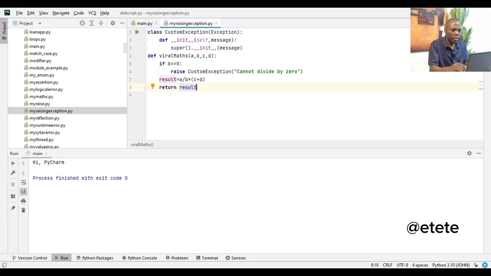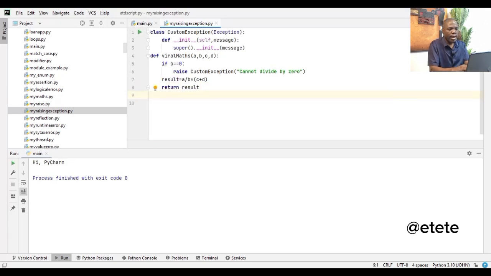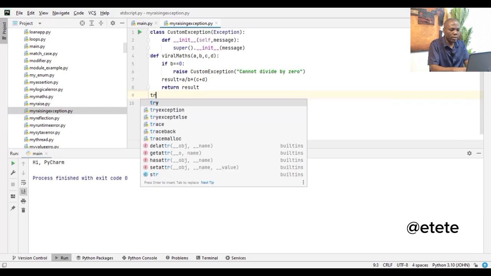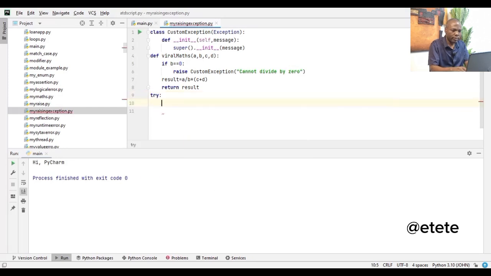Now I want to handle my exception. So I will put it inside my try block. Try. Then I will call it because I want to print out the one that has no error. I want to print out the answer on the screen. Now I will say var_math, then I will supply 8, 2, 2, 2.